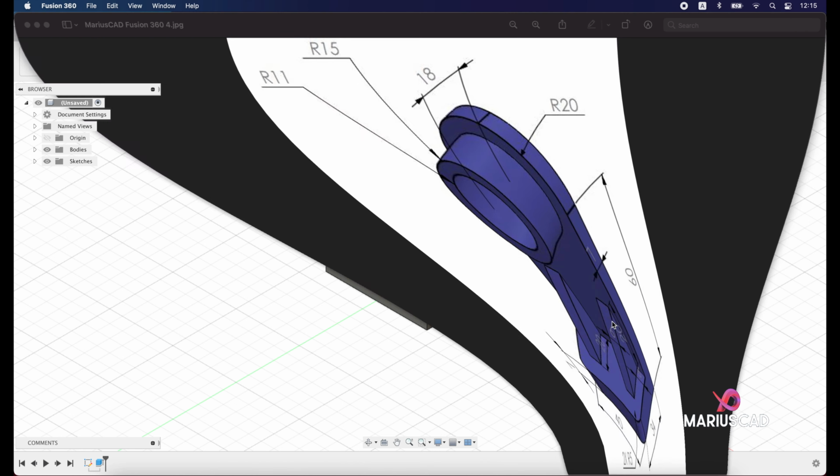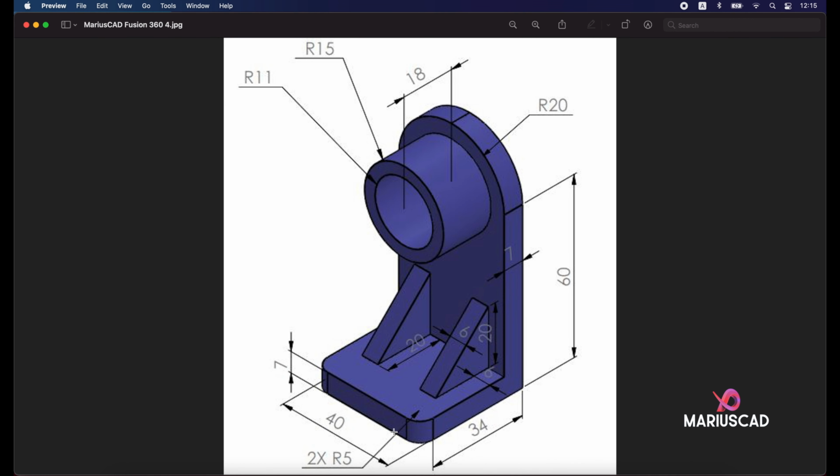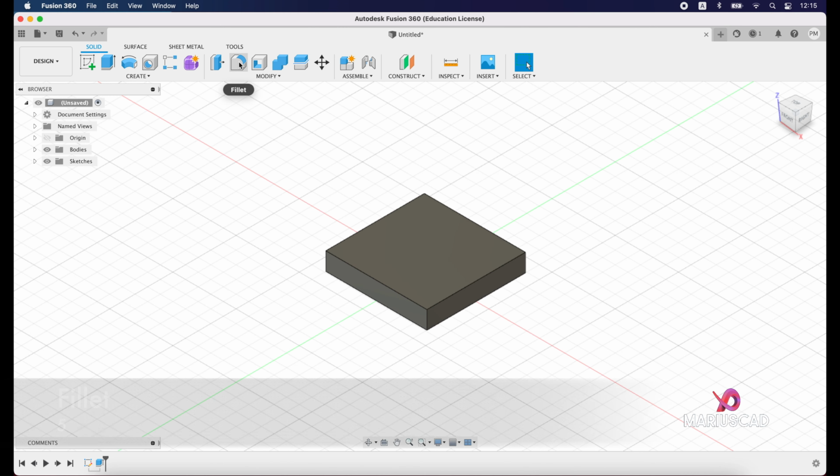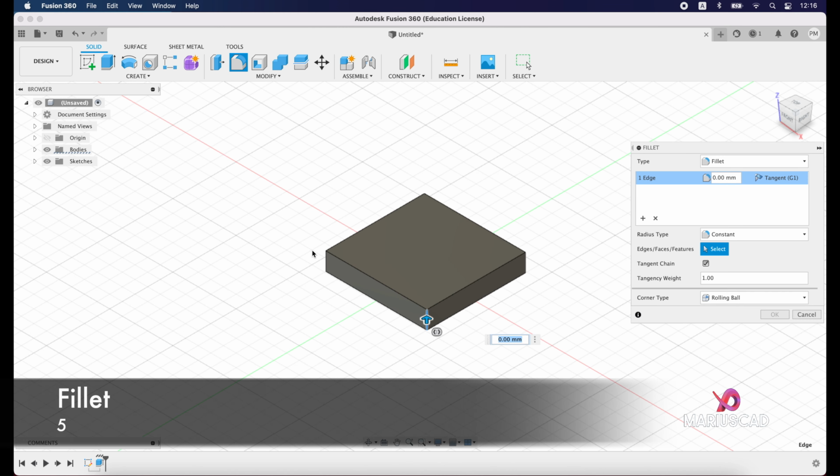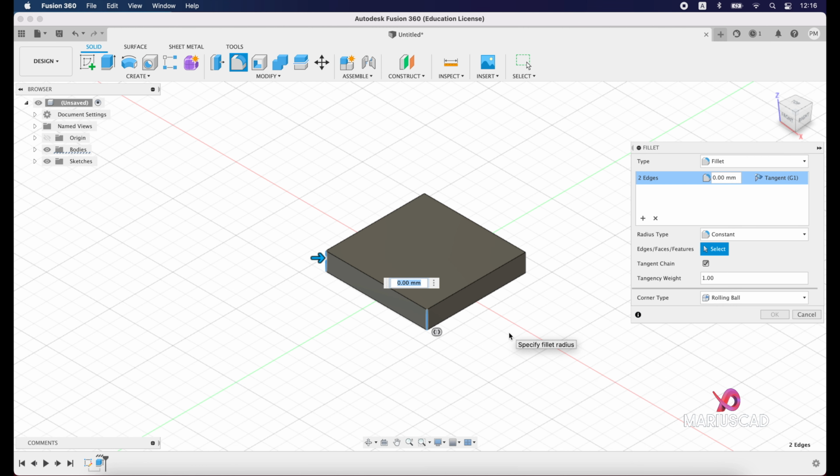You saw there that we have two little circles with a radius of 5, so we will apply that with the fillet command. Press the fillet, select this edge and the other one, and press 5 units.